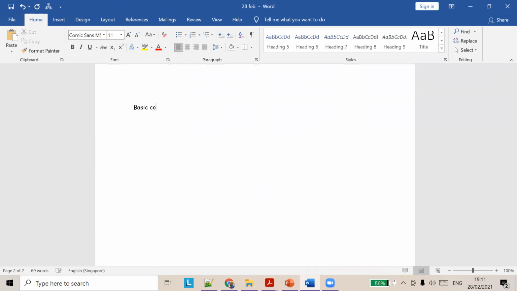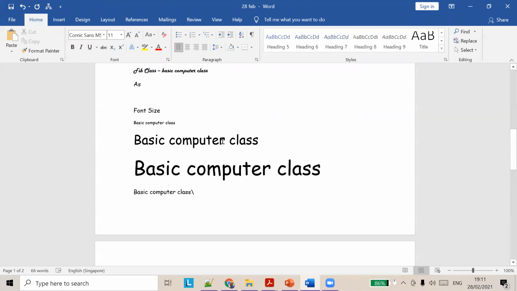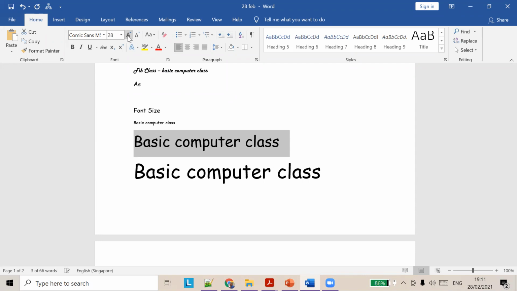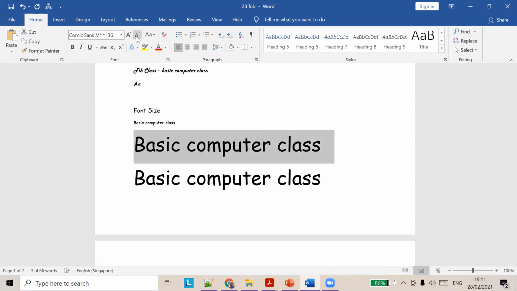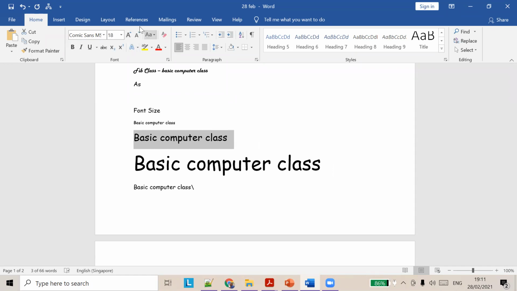So next we see, there is one option to increase or decrease the font size. Instead of selecting from the drop down, if you want to increase it directly from here, you can use this. There is a bigger A and a smaller A. Bigger A is used to increase the font size, and smaller A is used to decrease it. These are all just shortcuts to change font sizes.